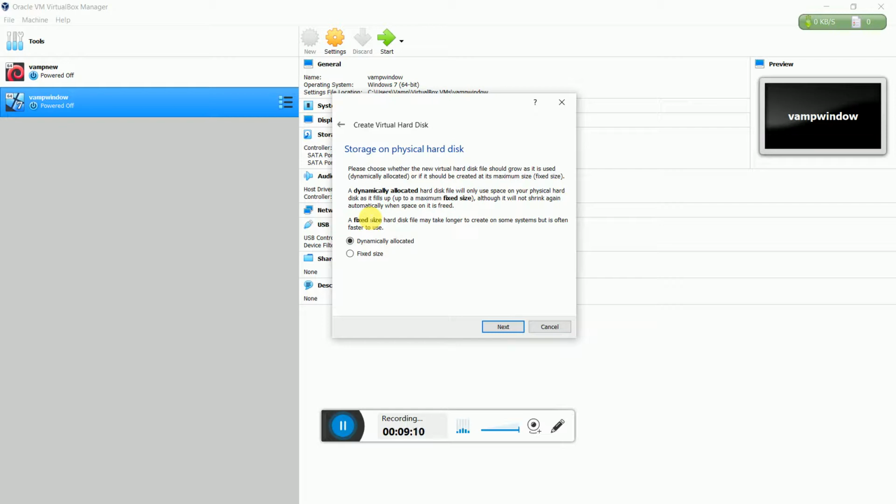Press next, and then it will ask you whether you want the space to be dynamically allocated or fixed size. Now I will tell you the difference. If you choose dynamically allocated, you will get the space as much as you want, and it will shrink down to the actual size. But if you choose fixed size, then if you require more space, you will not get it. So it's better to go with dynamically allocated.